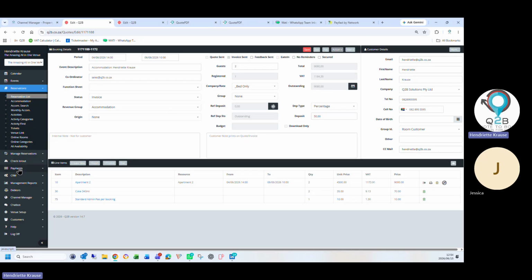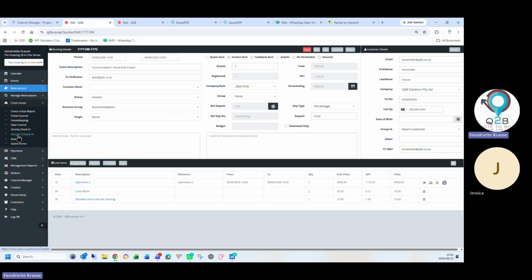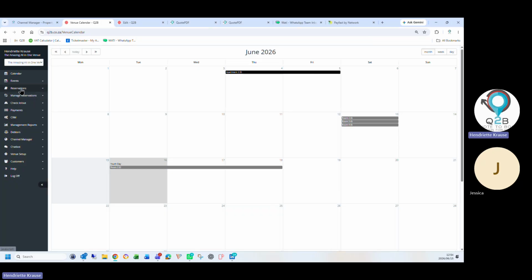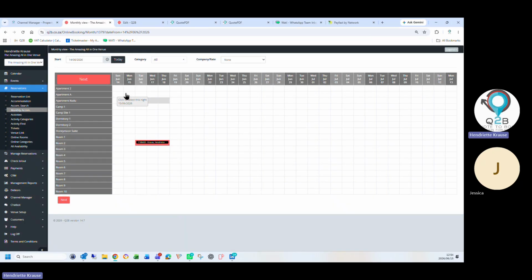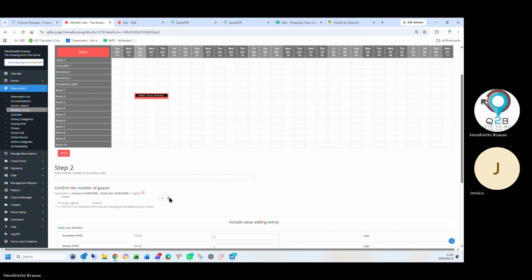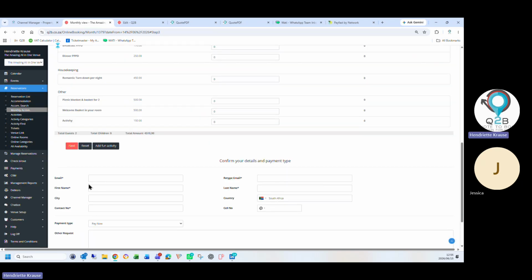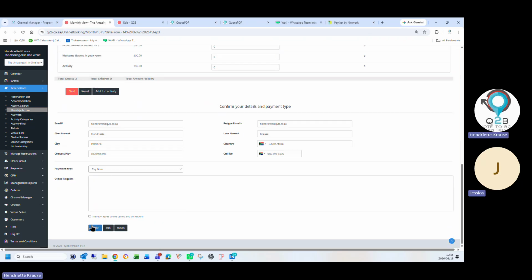But then also we offer accommodation check-in apps, electronic ones. So let me just make a booking for today so I can check in and show you. So the check-in app just replaces the paper at the front desk.